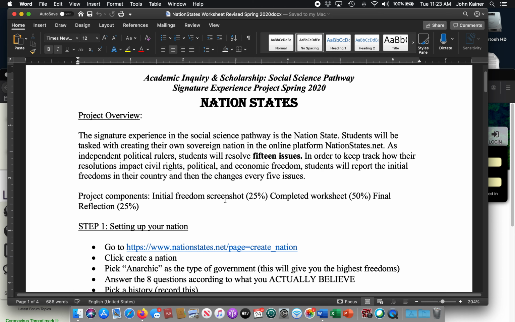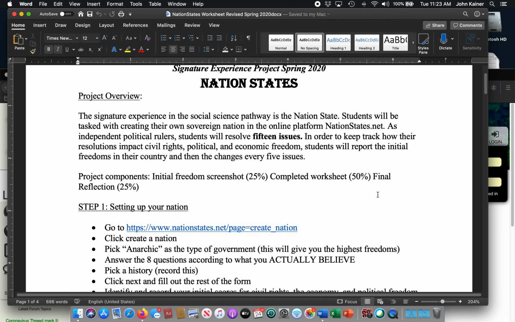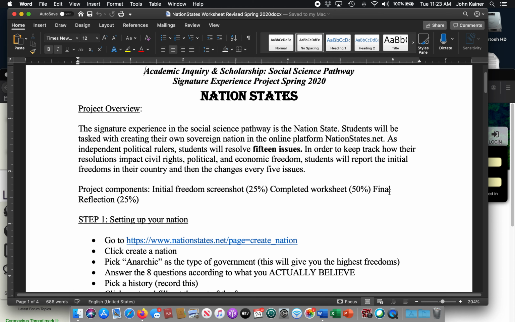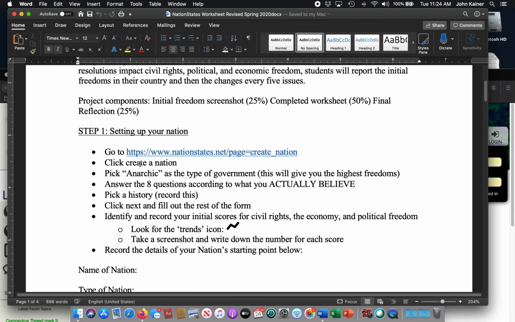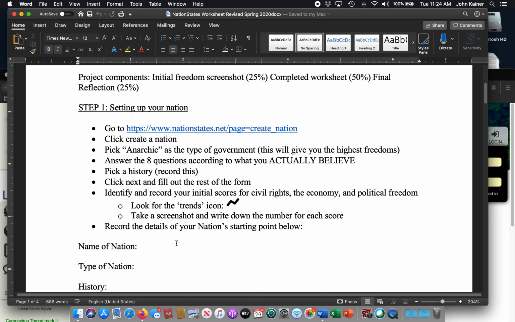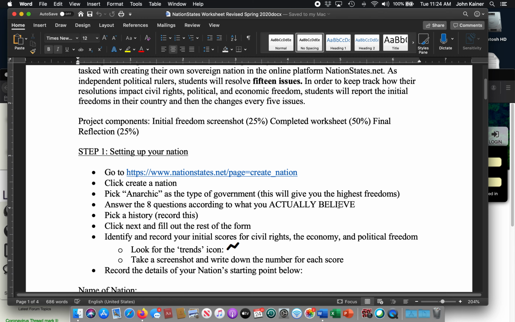And you'll see right here that this initial freedom screenshot that we're going to talk about is 25% of this grade. The completed worksheet is 50%, and then your final reflection is going to be the other 25%. And that's going to add up to 20% cumulatively of your grade. So this is 5% of your grade, 10%, and then the other 5%. Okay. So here are the instructions again if you are having a problem following along in the video.